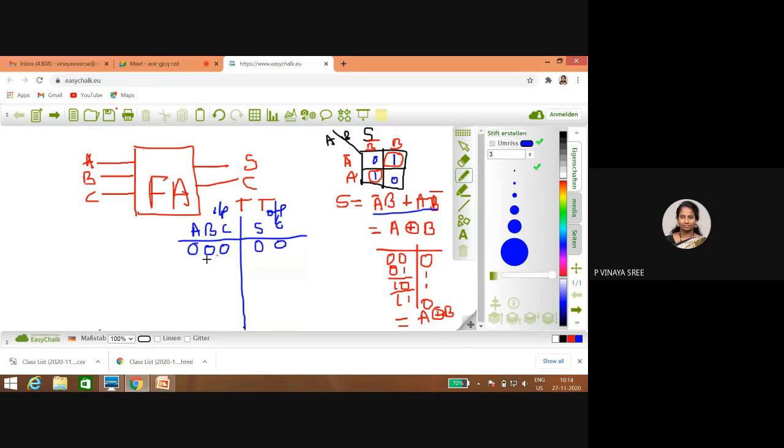Okay, next, 0 0 1. Now what is sum and what is carry? 1 and 0. Next is 0 1 0. Sum will be 1, carry will be 0. Next is 0 1 1. For this, sum is 0 and carry is also 0? No, 1. Okay. Next, 1 0 0. Sum is 1, carry 0. Next, 1 0 1.